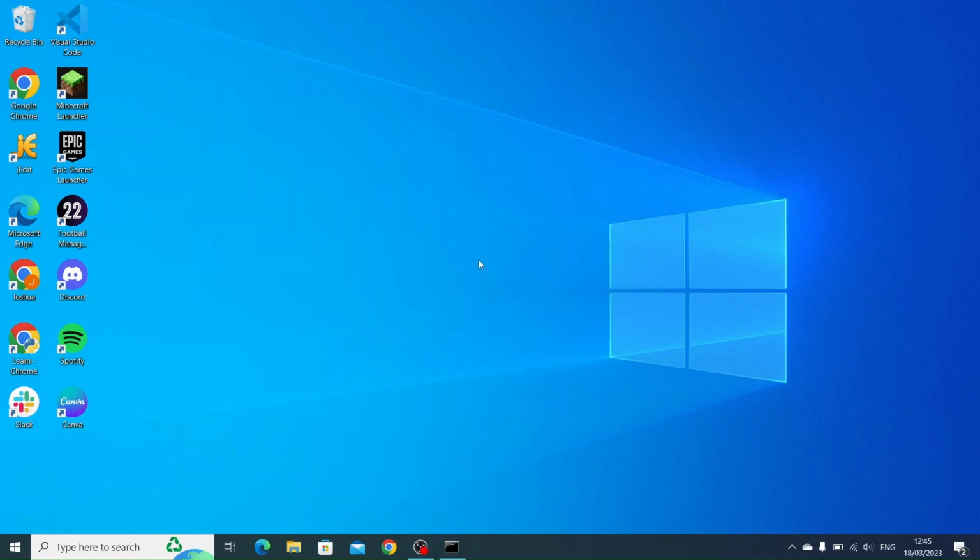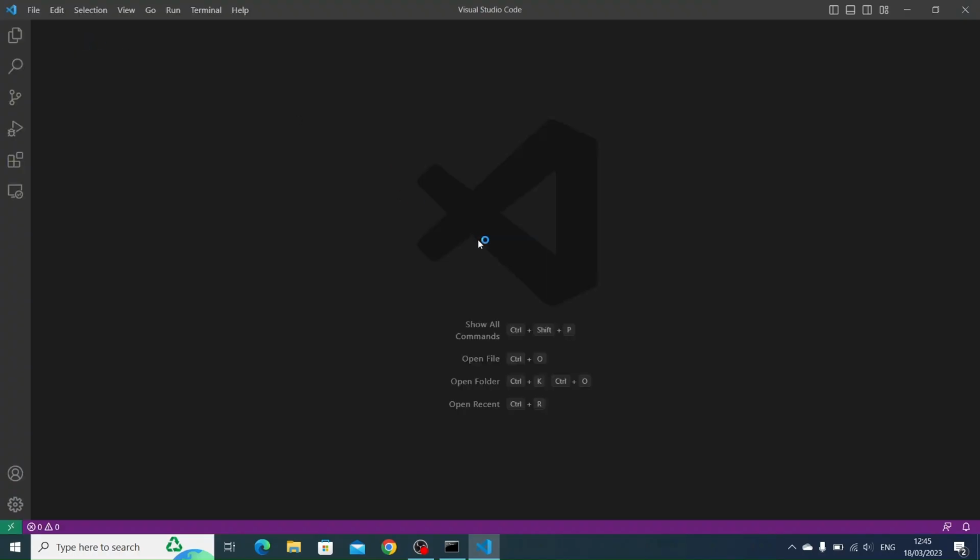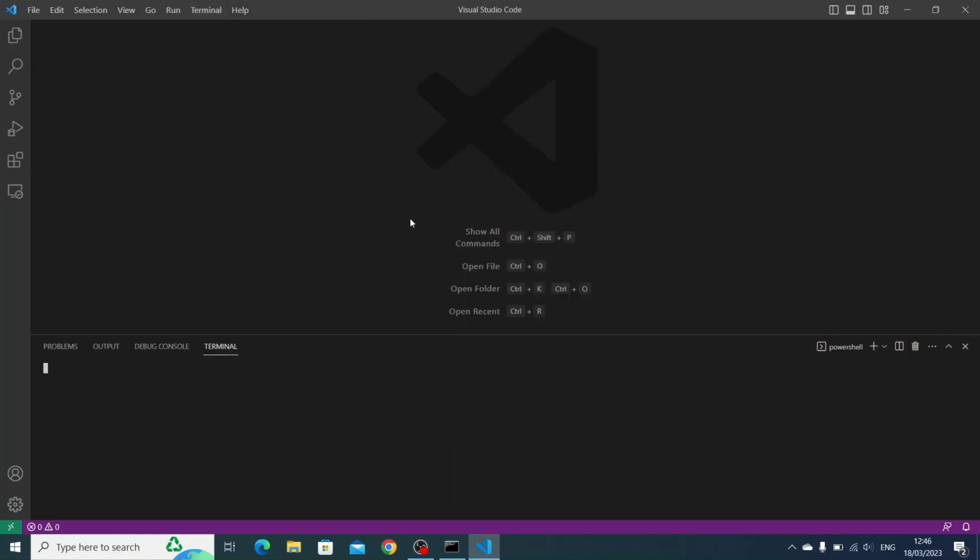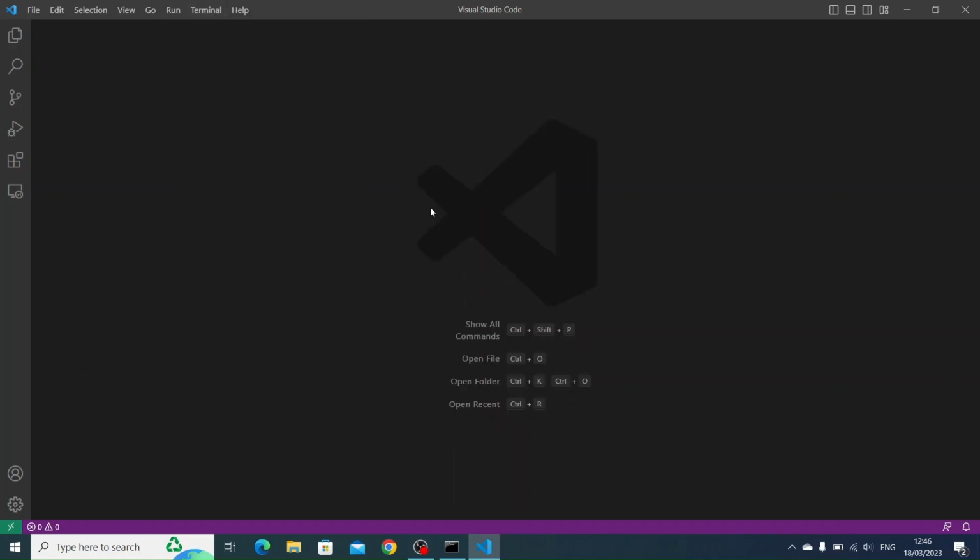So now to do it in VS Code, first of all, we obviously have to open up VS Code. And then we'll need to open up terminal. So we can do that in a couple of ways. We can either go up here and press terminal and then new terminal, or a shortcut is we can press control and apostrophe.